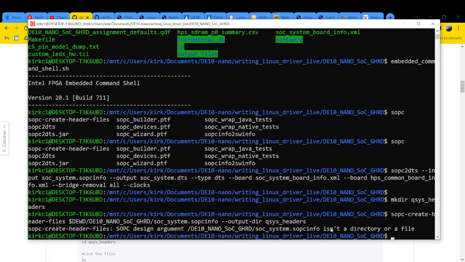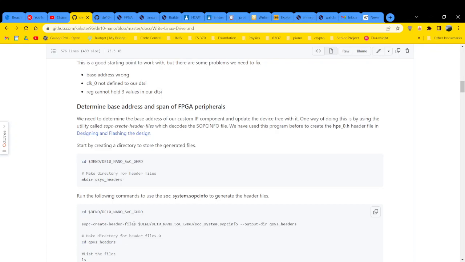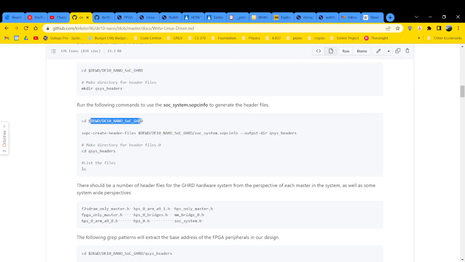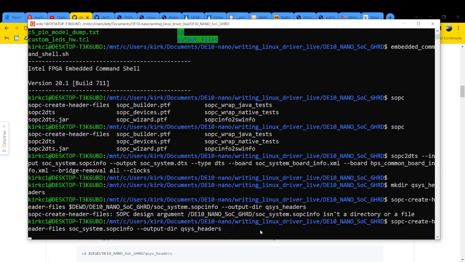Let's see here, SOPC, oh, okay. I need to modify this command. Let me take a look at, if we're already in, okay, it's because I don't have this $DEWD set up, so that's not going to work for me. But I'm already in the folder, so as long as you can do the absolute path or the relative path to your SOPC info that we just generated, this command should work. So let's go ahead and run that. Enter.